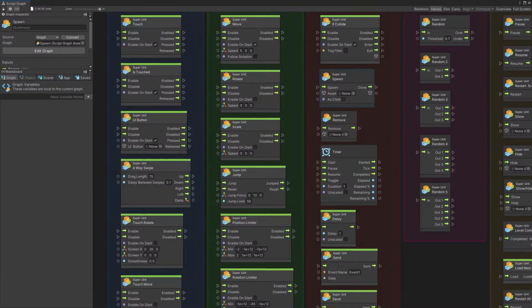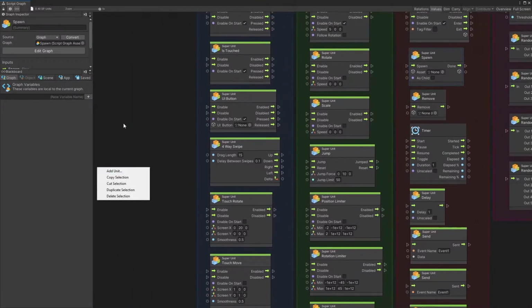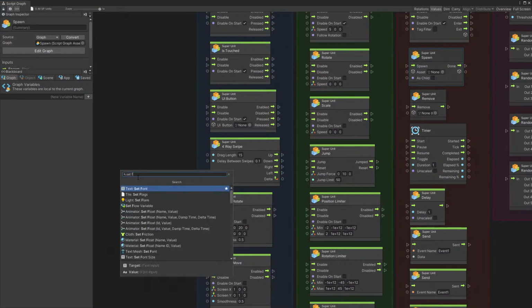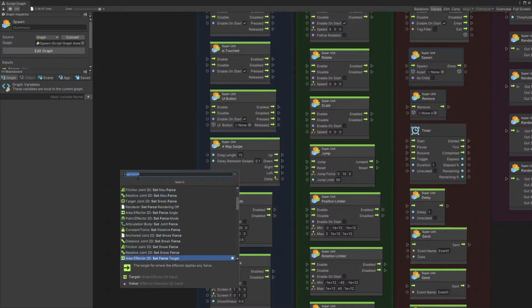Okay, in this list of units, there should maybe be a set force in axis. So there are a lot of units, and those things like set force. Let me see, set force. You can look for set force, and right here you can already see a lot of options that you have.